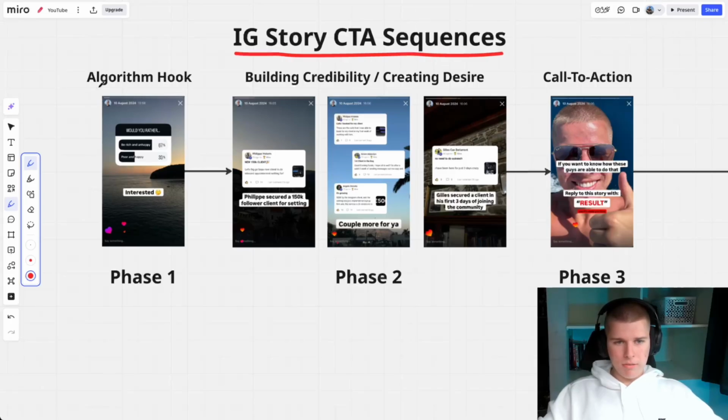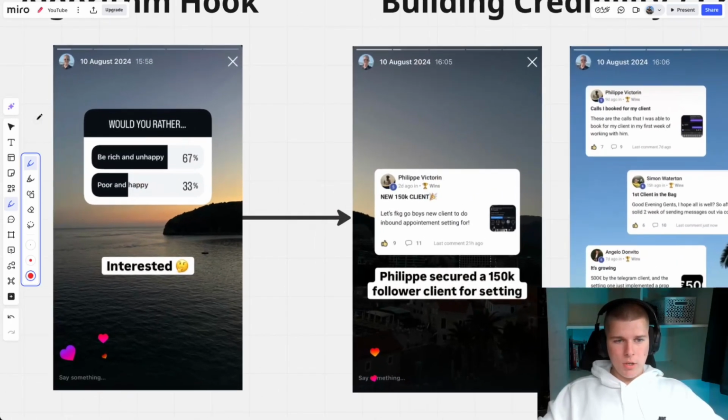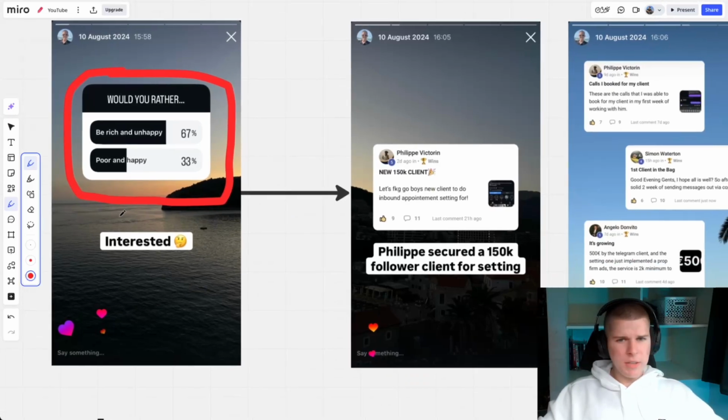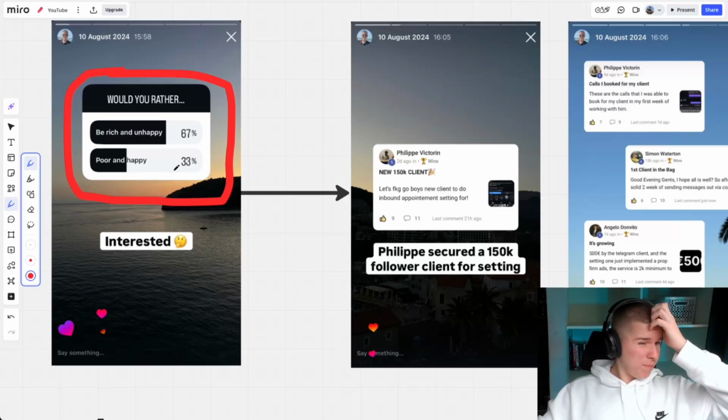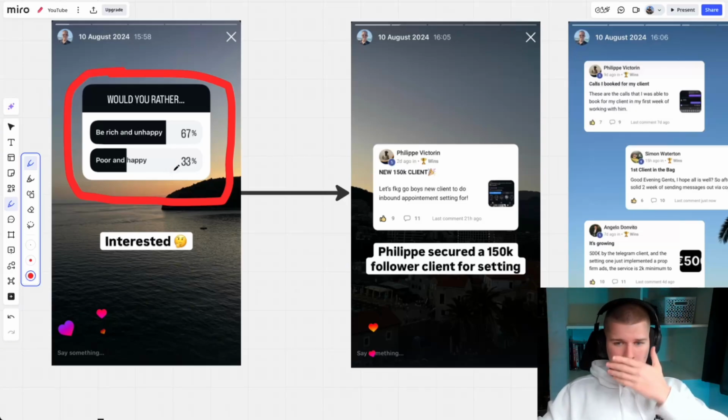But all in all, you do an algorithm hook. Usually you could start a story with maybe telling a story, or you can do one of these polls. I think they're just called polls, right? And I literally just asked, would you rather be rich and unhappy or poor and happy? And let people vote. I was getting roughly about 2,000 story viewers. So of course there were a lot of people just engaging with this alone.